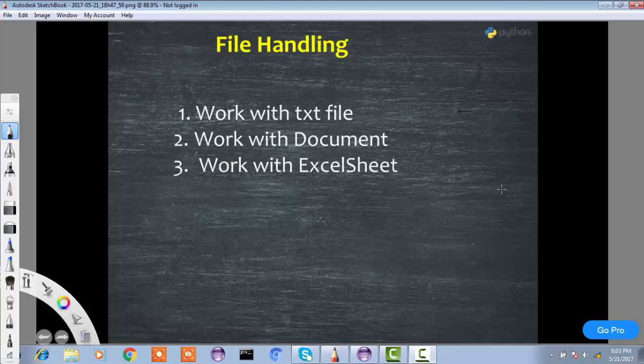Hello guys, welcome back. So before moving to the regular expression, it is mandatory to read about file. We will discuss file handling. So in this video, we will work with text file, and in the next video, documents and Excel sheet. So let's work with text file.